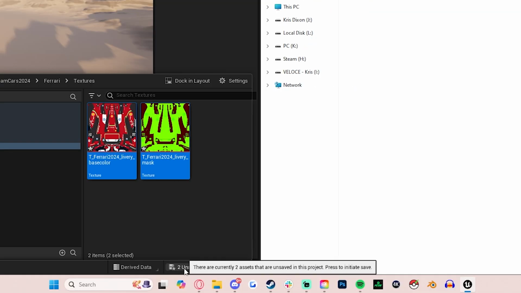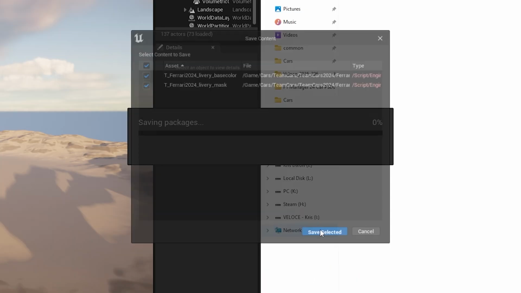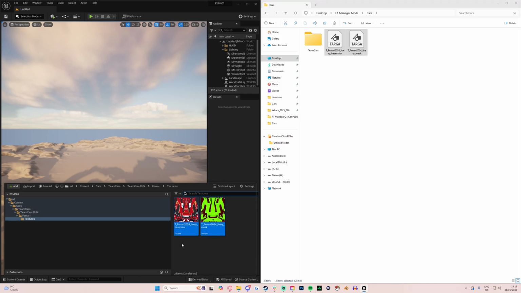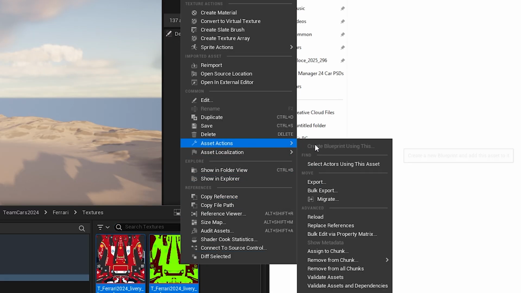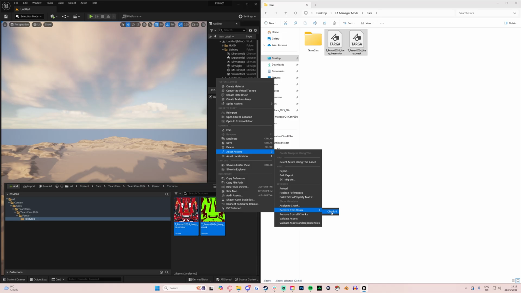Down here, it will say unsaved in the bottom right-hand corner of Unreal Engine. You want to open that and click save selected. And this means that the chunks are assigned to them. If you want to double check this, if you right-click asset actions, remove from chunk, it will then say chunk 5.